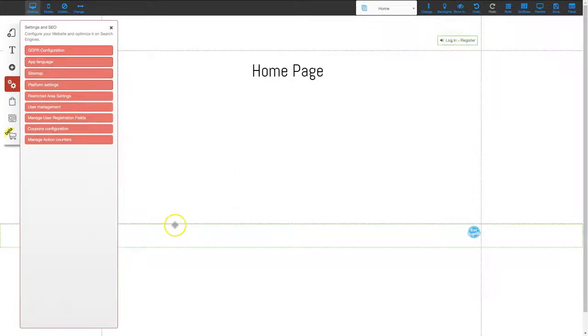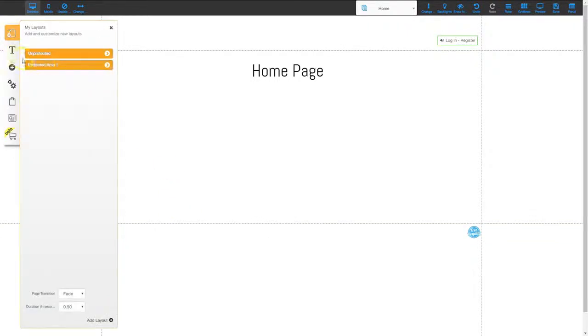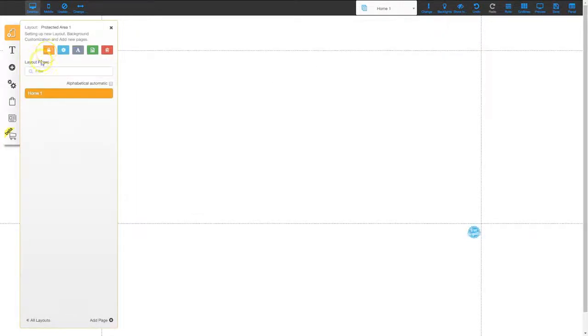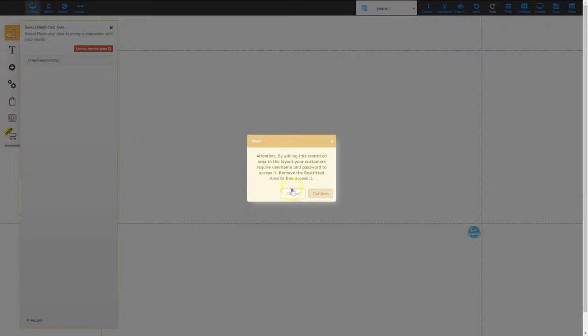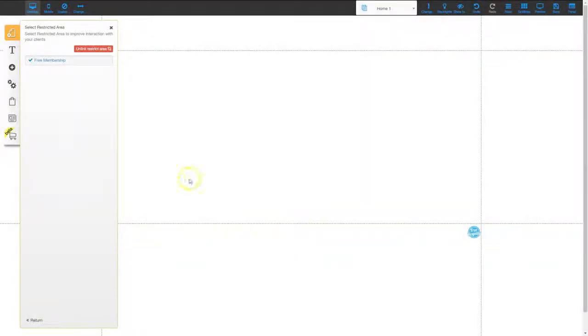So now we've set it up so that we've got a lock, and now we need to apply that lock to the layout. So I'm going to go to my page icon, I'm going to go to my protected area, and I'm going to click the arrow. And right here, I need to apply the lock to this layout. So I'm going to click the padlock. There's my free membership lock. I'm going to click on it to apply it and confirm. And now you see that it's check marked. The only way to get into this area now is to have a username and password to get in.